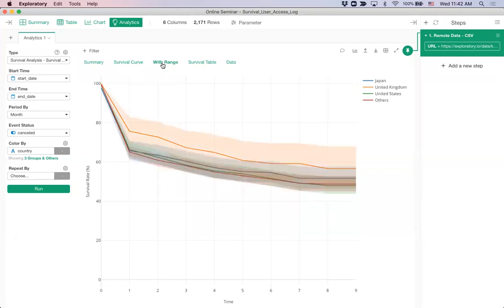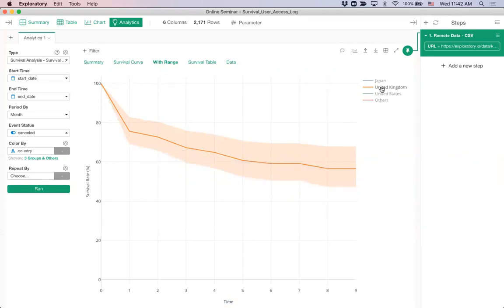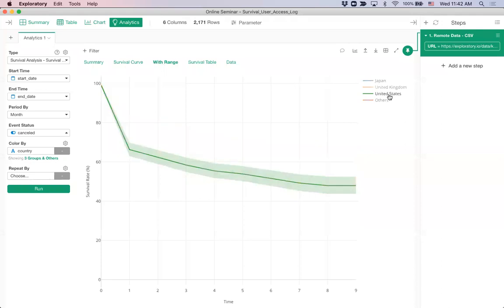And then we go to the width range, and the United Kingdom is at the top. But notice though, the confidence interval of the United Kingdom is much bigger than the confidence interval of the United States. And that's because we have more data for the United States than the United Kingdom. So therefore, there's that difference.